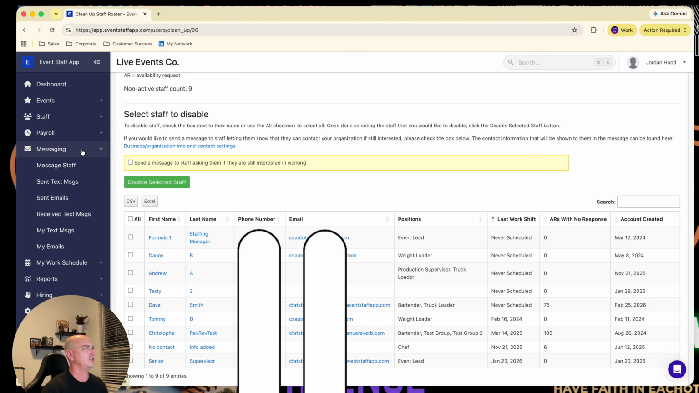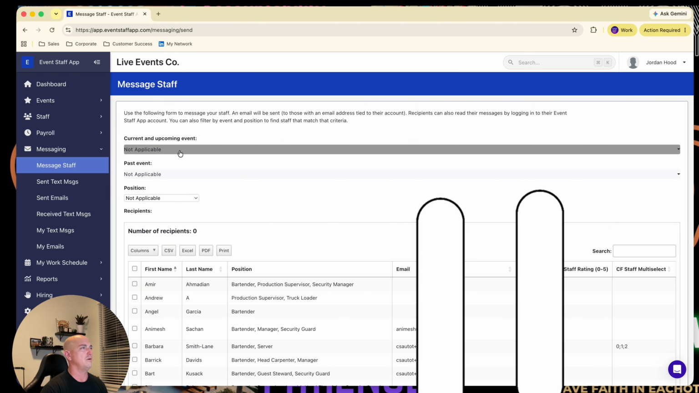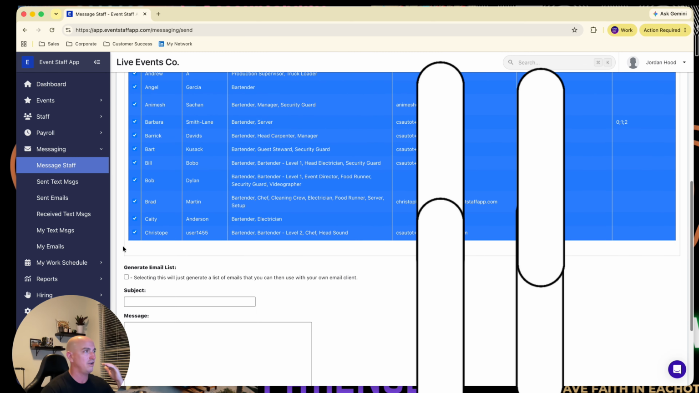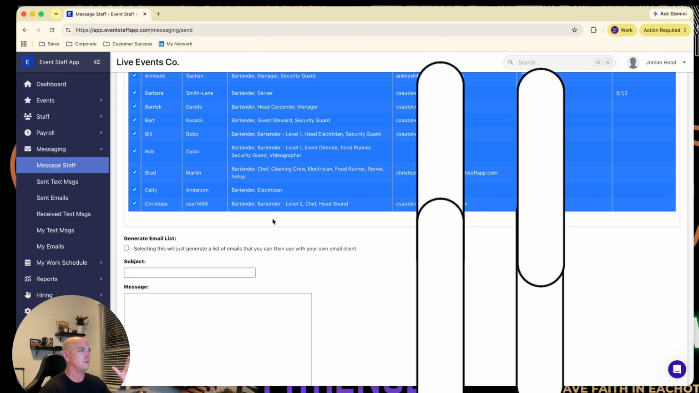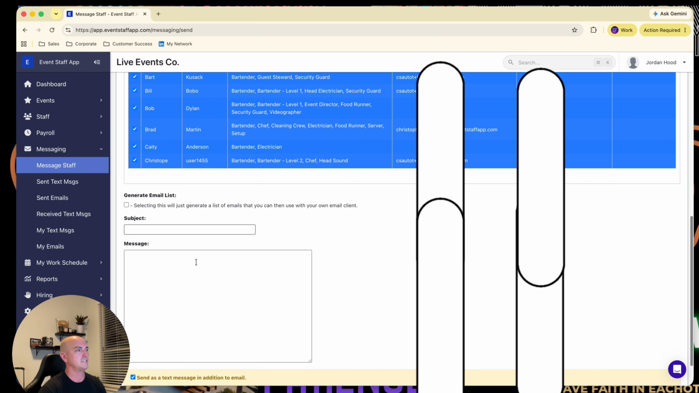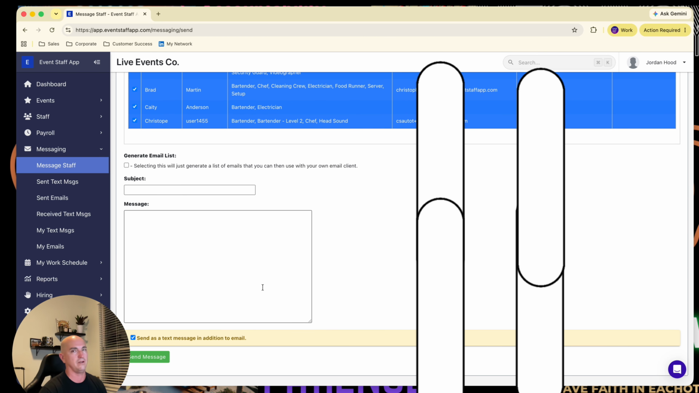I'm going to jump to messaging mode. This is where you can specifically message an individual. You can send a message out to everyone, your whole crew, everyone that's in your organization, right? Or that you have at least listed in the system. Put a subject and message and that'll go out via email and text message.